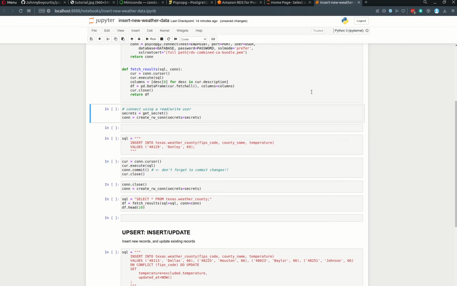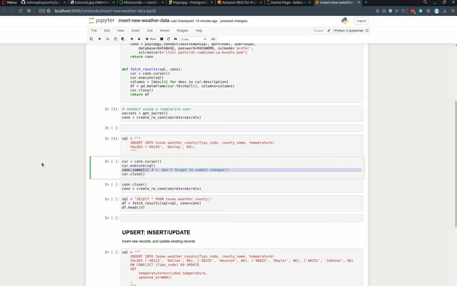So now I'm just going to create a new connection. I'm going to run the cell that has my query. It's a simple insert query, so I'm going to insert a new row into texas.weathercounty. Next, I'm going to create a cursor and use that cursor to execute my SQL query command. Very important, I've added a connection commit here. Essentially, what happens is that once you make a change to your database, you need to commit those changes, otherwise, they won't be reflected on the database.